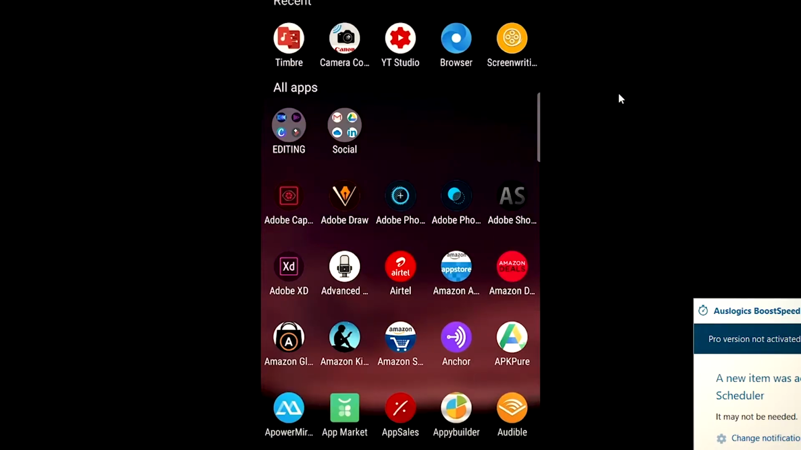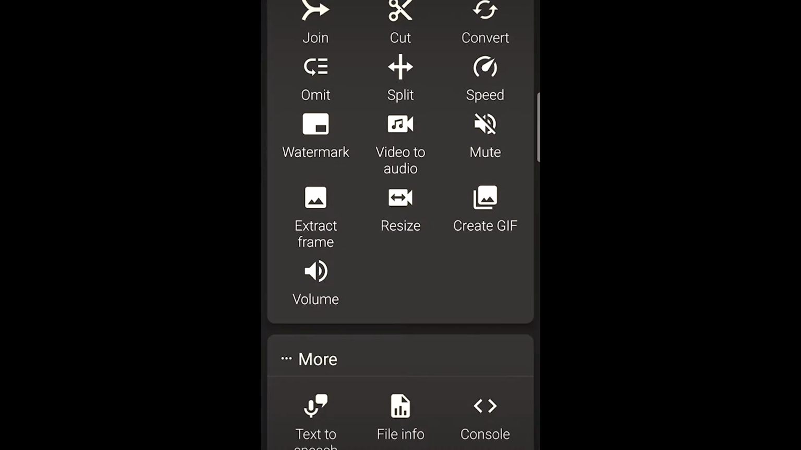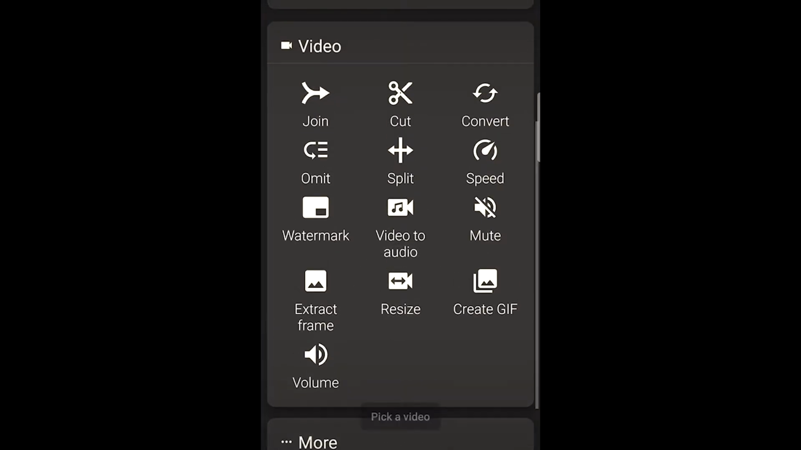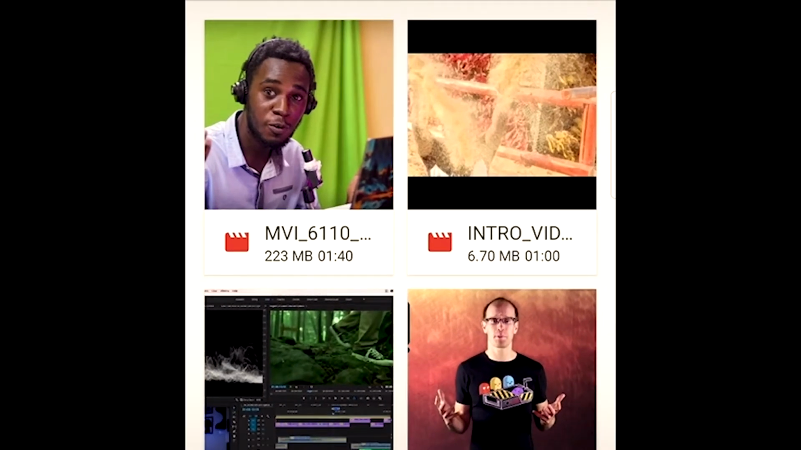This is the app, right? Now what I'm going to do, there is an option here to resize the video, but I'm not going to use this. Now, if you look here, the file that we had from Premiere Pro, which was 222 MBs, I already put it here on my phone, and we have it here.